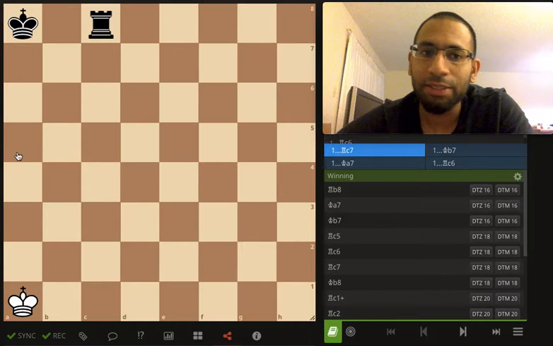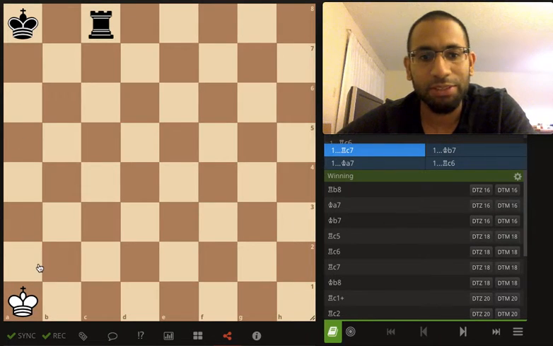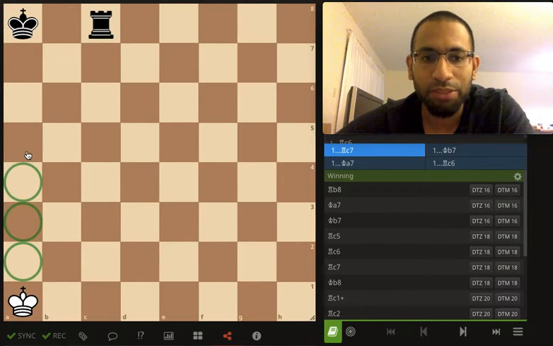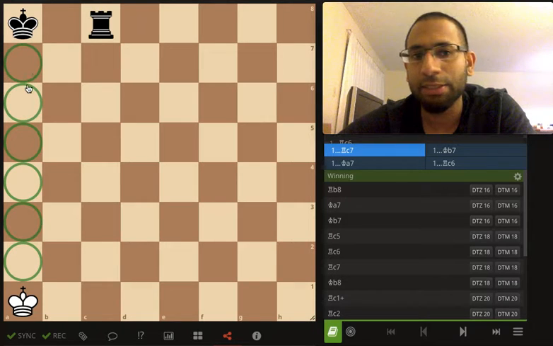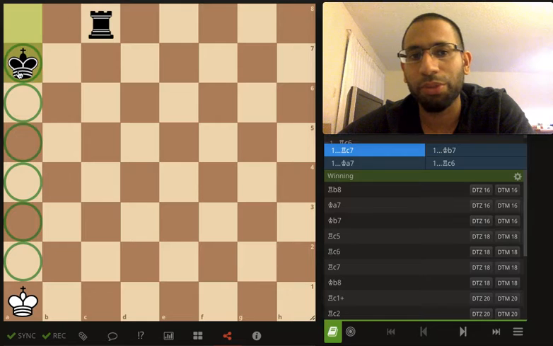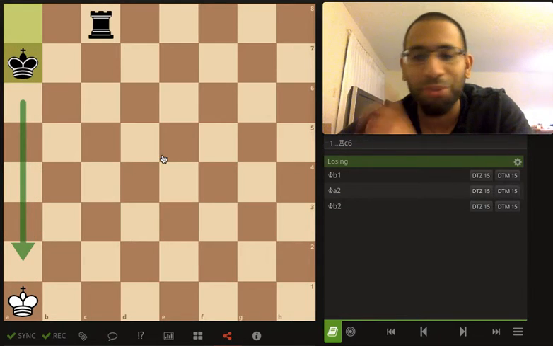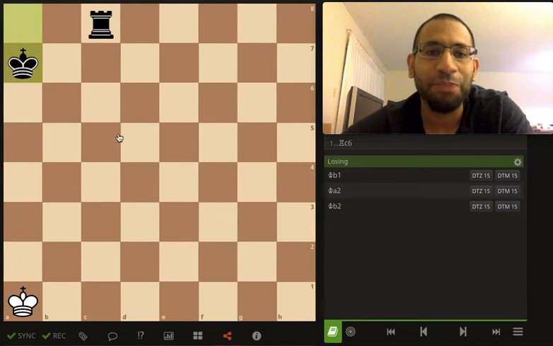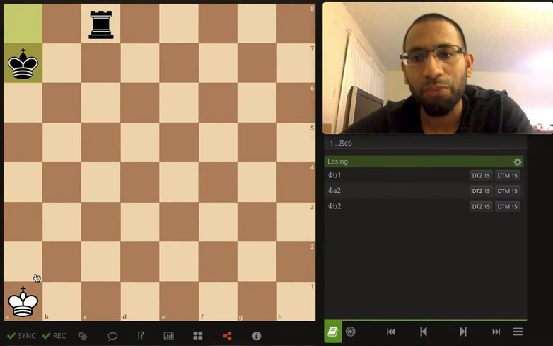The answer is, we use the rules of opposition. So we count the number of squares in between, 3, 4, 5, 6. We want to turn this into an odd number with white's turn to move. So we would go here. That's the one move that wins the game here. Okay, and you'll see why black's king is stronger.